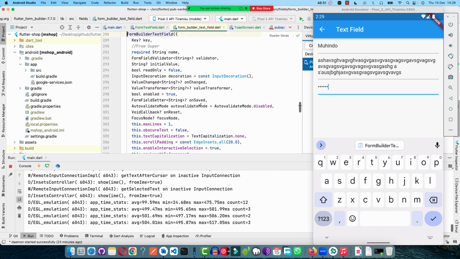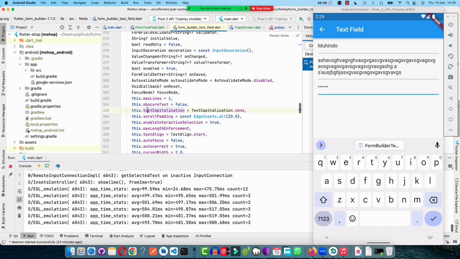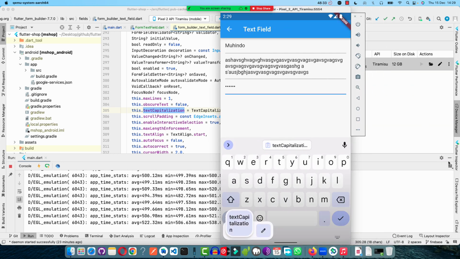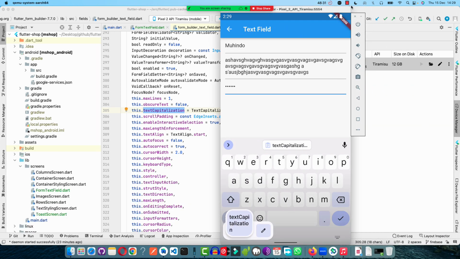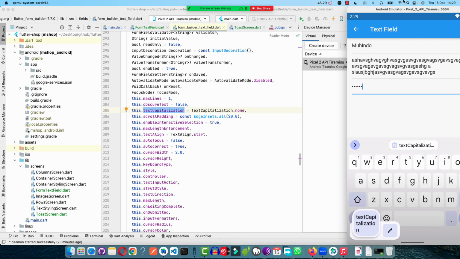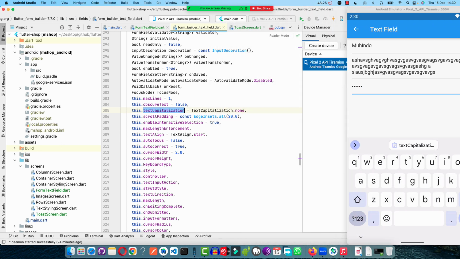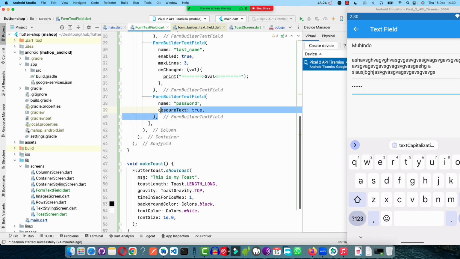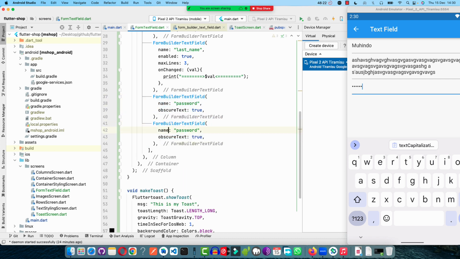Let us look at more parameters. We have looked at obscure text. We can look at text capitalization. This one will help you to limit a user to enter a specific case that you want them to enter. For example, I want the user to type something in uppercase or in capital letters. So I may not again force the user to do that. I can just simply come here. Let me duplicate this guy, and maybe let us say maybe country.